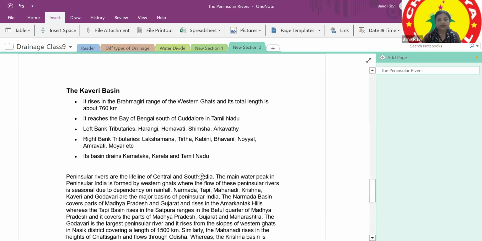Okay, now the Kaveri Basin, it rises in the Brahmagiri range of the Western Ghats and its total length is 760 kilometers. It reaches the Bay of Bengal south of Cuddalore in Tamil Nadu. Left bank tributaries are Harangi, Hemavati, Shimsha, Arkavati. Okay, now right bank tributaries are Lakshmanatirtha, Kabini, Bhavani, Noyyal, Amaravati, Moyar, etc. Its basin drains Karnataka, Kerala, and Tamil Nadu.